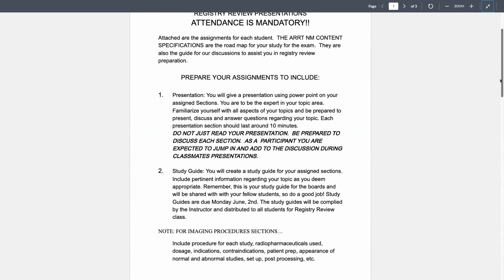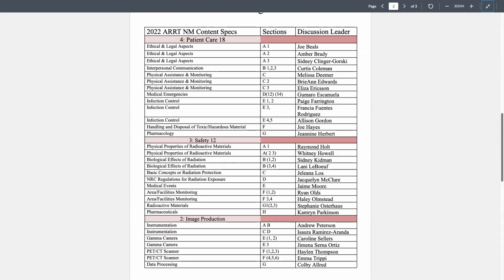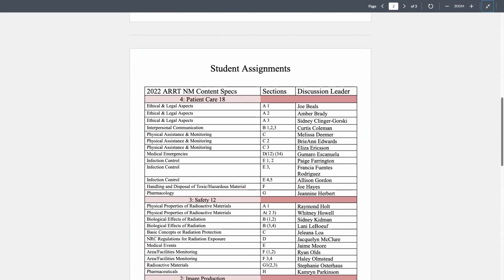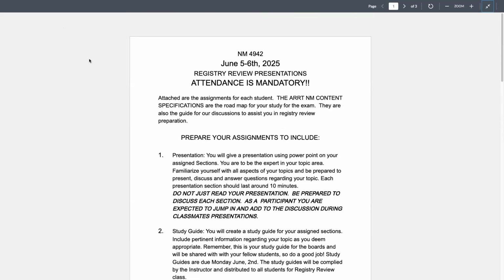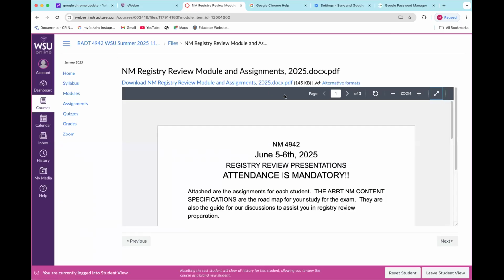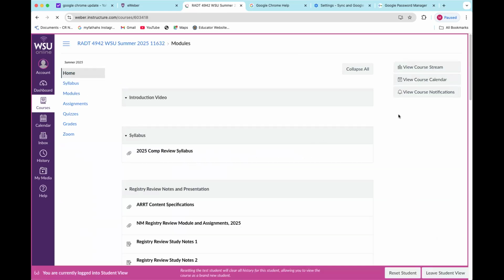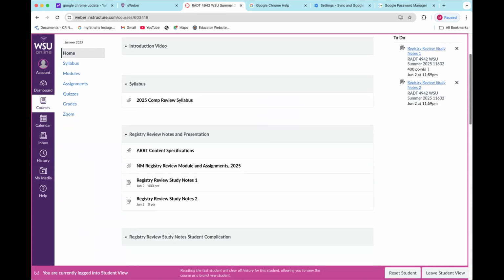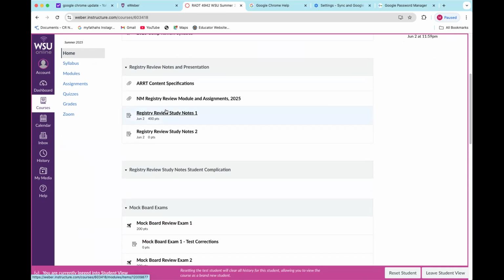Hopefully that makes sense. Let me go back to Canvas now and show you where some of these things can be turned in and get them to me so we can have everything ready for when we meet. So going back to the home section, here we go. What I would like, you'll notice under this same section where the content specifications were and where the module is that has your assignments, that we have registry review, study notes. These are the assignments.